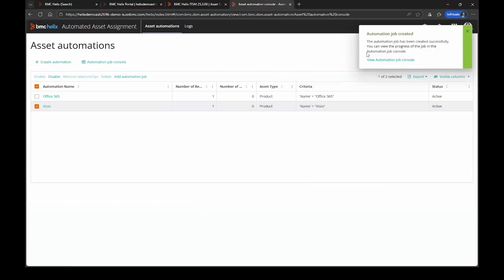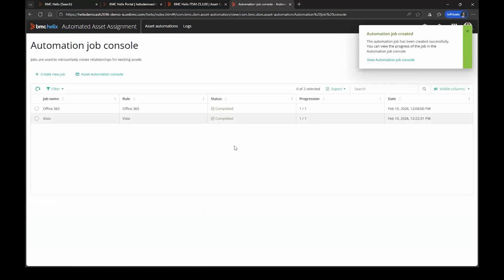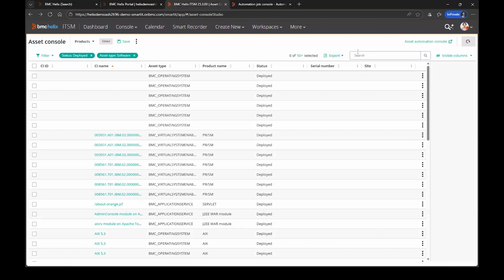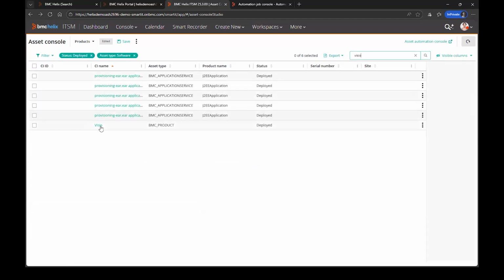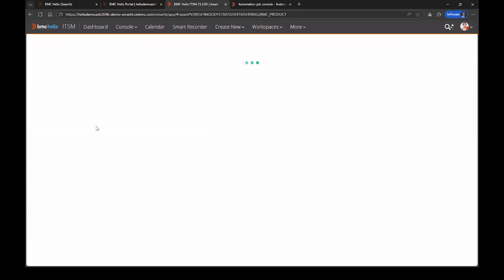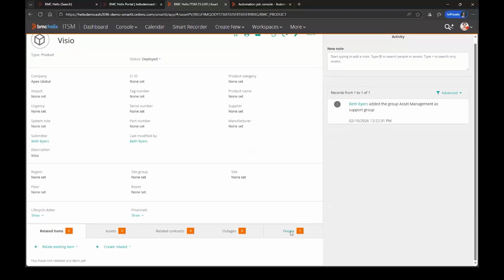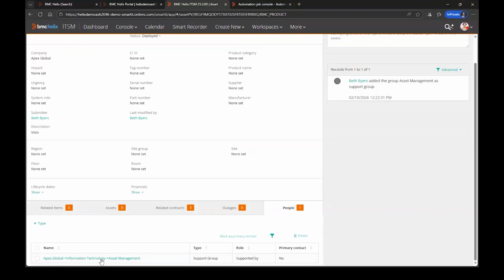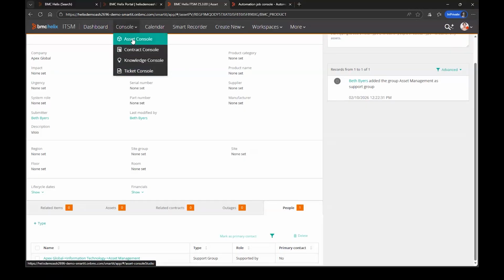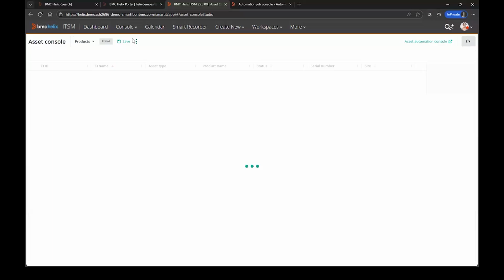And of course, it takes a minute. I can view the automation job console. Oh, it's completed. That's how fast it was to run, but of course, I only had the one asset. So I'll go ahead and type in Visio. Find my Visio record. And now I can see down here, it did attach that support group supported by relationship, just like my job asked. That's all there is to asset automation.